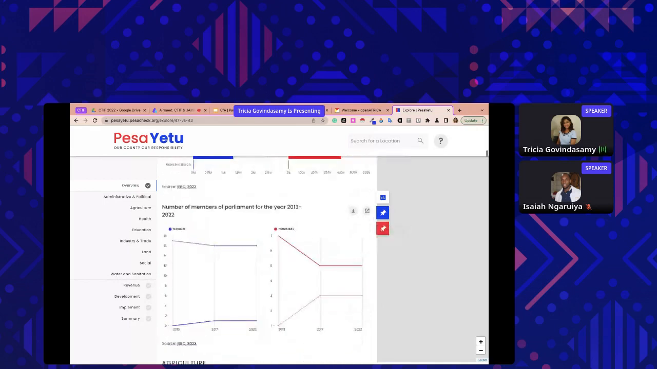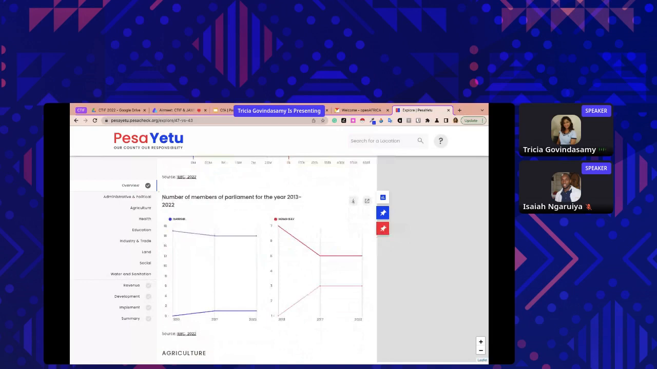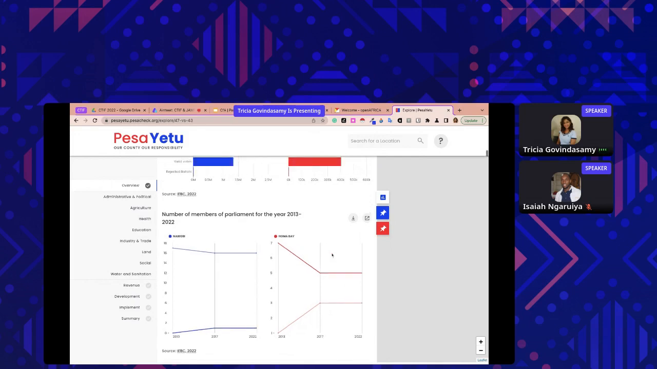And then you can see how it goes according to the members of parliament. You can see they have much more. They have 3 females as members of parliament, as compared to Nairobi, which just has 1 female member of parliament, which is quite good. You can actually see this difference in the gender gap. Homa Bay is doing much better there.